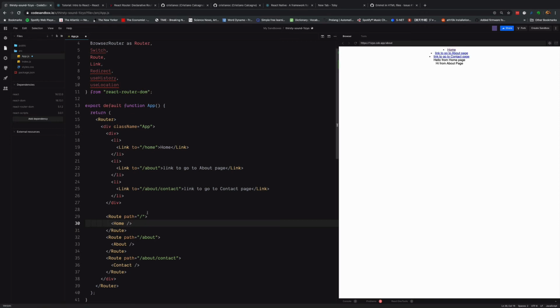Now the slash about is a subroute of slash. Slash about is a subroute of just slash, so this component is rendering the home component, as well as the slash about page is rendering, which is just the about page.